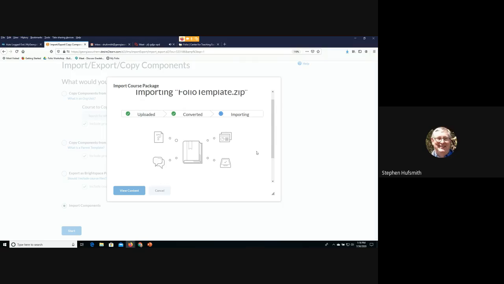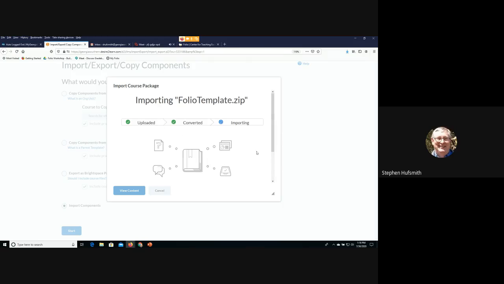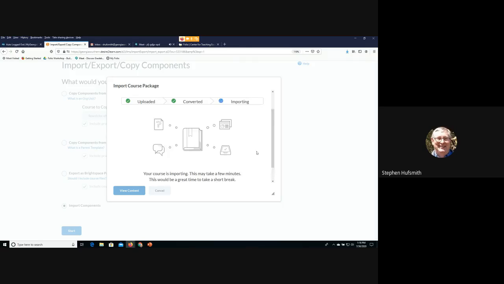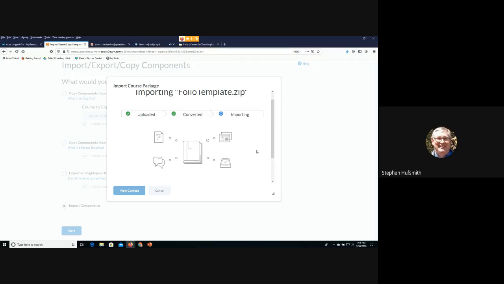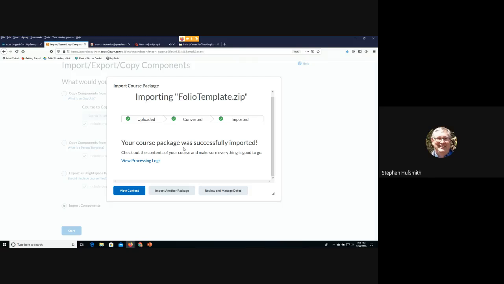Okay. Since this is basically a template with limited content in it, it doesn't take very long. It's usually just a couple minutes. There it is. So the package was imported.